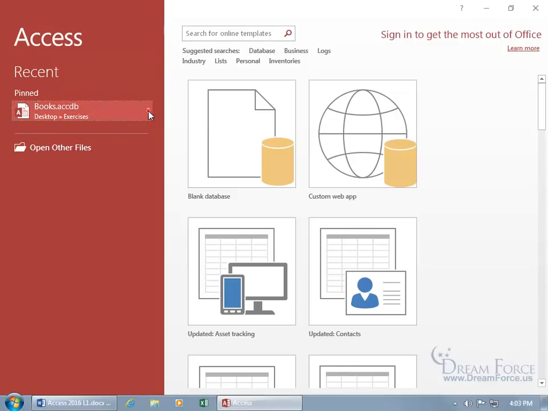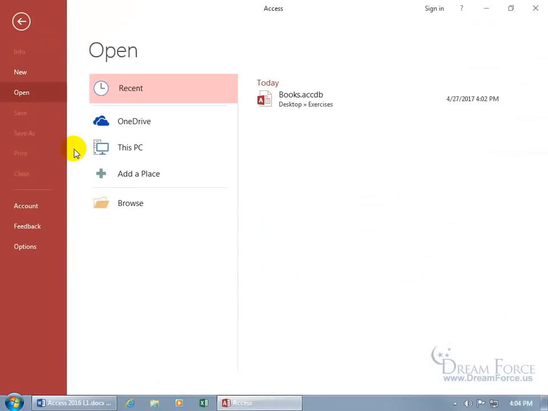Of course, I can unpin it, so if it's something that I haven't opened in a while compared to dozens of other databases that I've opened up, it'll disappear. If you can't find your database among those you recently opened, or it's a new one that you want to open, then you can come down here and click on Open Other Files. When you click on it, the startup screen disappears and you're backstage. And this is what we saw just a minute or two ago.